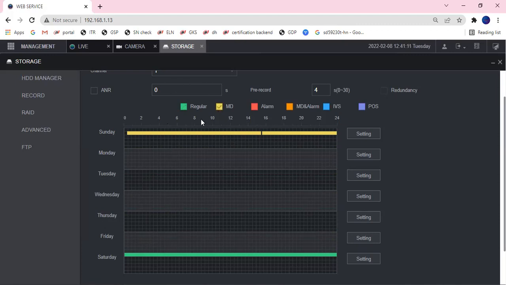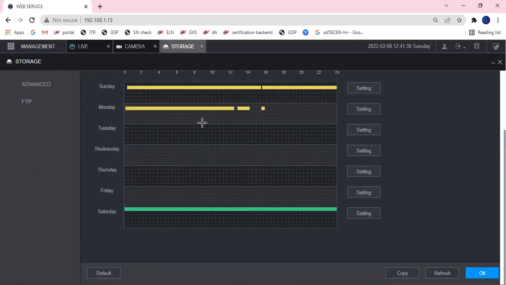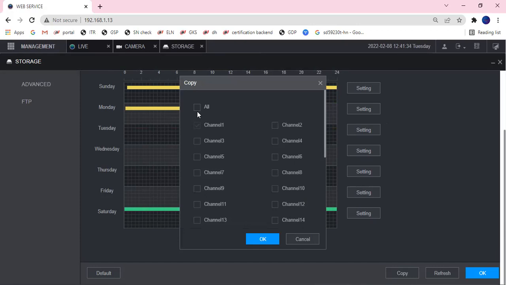You want to do motion recording, you can select which time to do motion recording. If it's on Monday from at night up to maybe 12 or maybe in the morning, you decide which time. And also after doing that, you can copy to, that is, you can apply the settings to all channels or a specified channel.